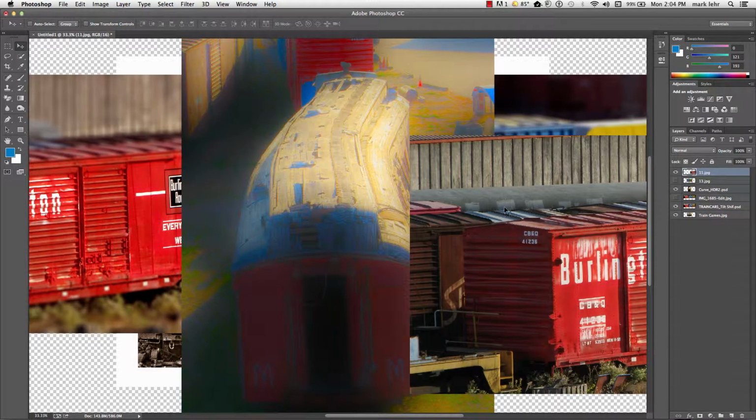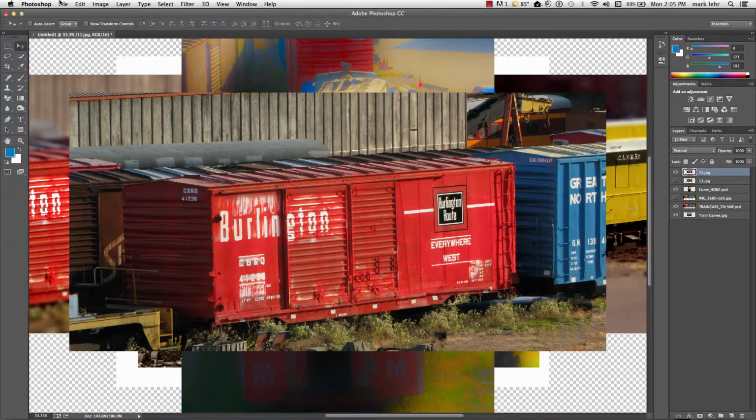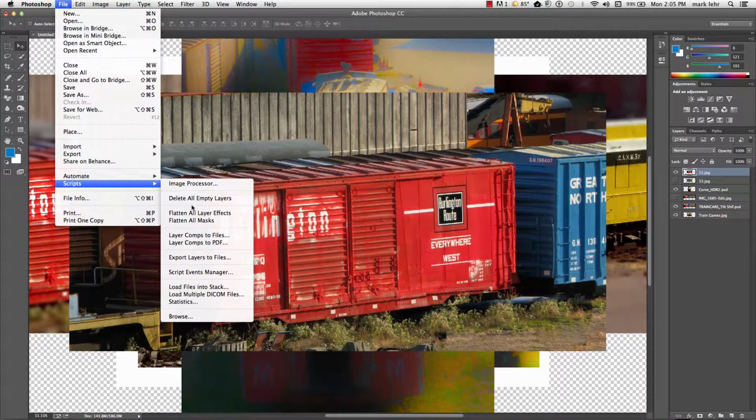So basically it's just a matter of going through File, and coming down to Scripts, and there's a script called Load Files into Stack, and it just basically means pick any multiple files you want to bring into Photoshop to put them in a single file, but to end up having them all end up on different layers.